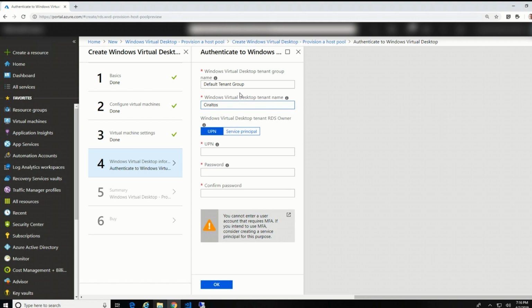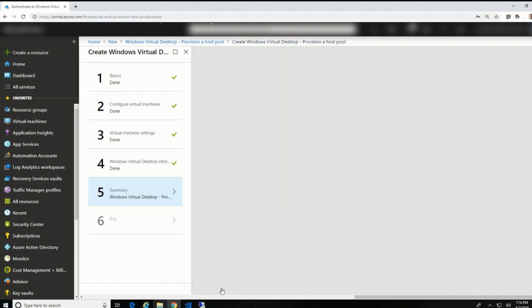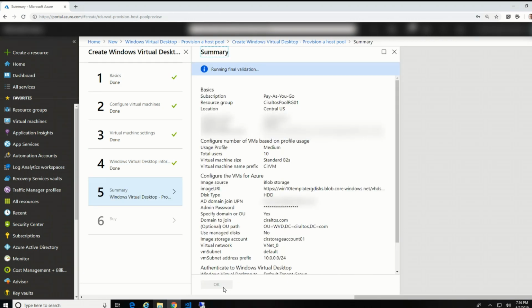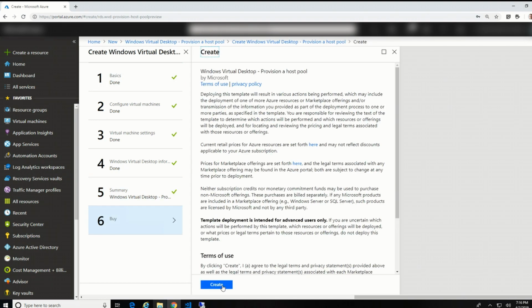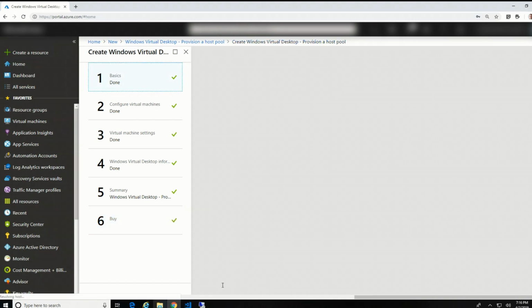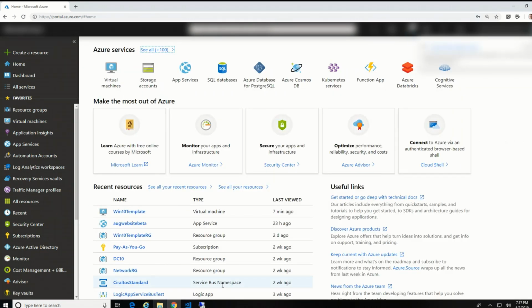Here we've got the tenant group, and then we've got the tenant name, and I'm going to add a UPN. I'm not using a service principal. I'll go over that in another video. And there's all the details. It's going to validate, and once it's passed, I'm going to click OK and create. All right, I'm going to pause here. This should take about 20-30 minutes to deploy, and once it's done, we'll come back and try logging in and see if those new desktop settings held.